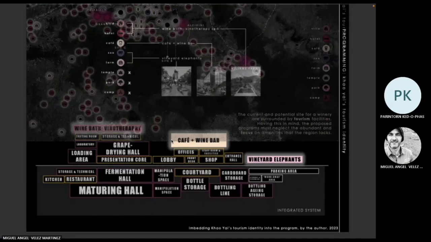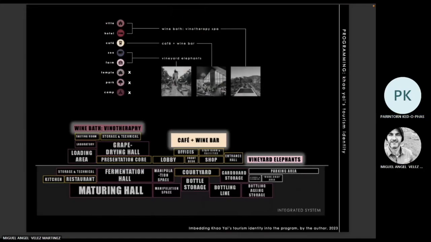And then this is the solution that he is going to do. These are the programs that more or less it is going to have: a vinotherapy spa, a vineyard with elephants, and a cafe with a wine bar. So this is something you can see here. There are 3 elements that are highlighted in different colors.